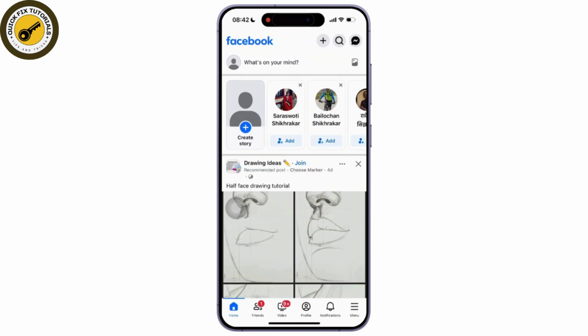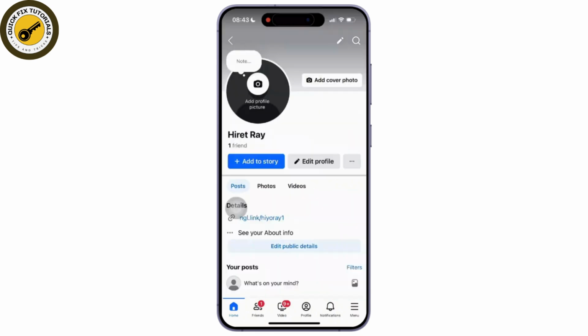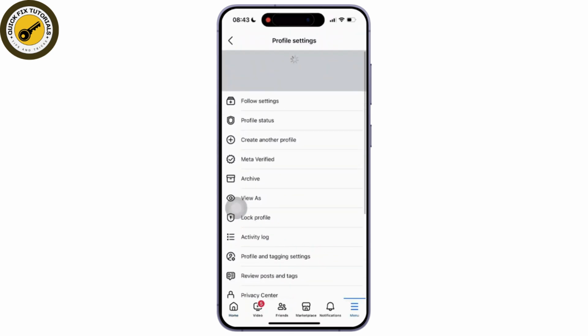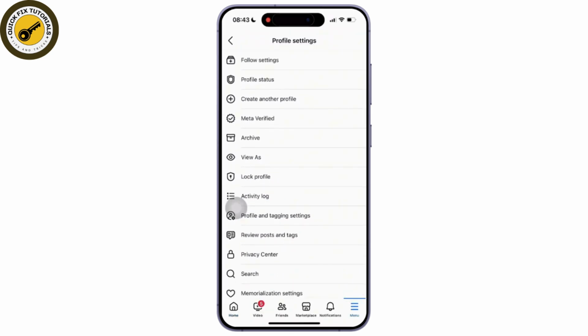Once logged in, tap on your profile picture in the top left corner of your screen, or any profile icon, to open your profile. On your profile page, you can see a 3 dot option available right next to the edit profile. Simply tap on it and it will open the profile settings.